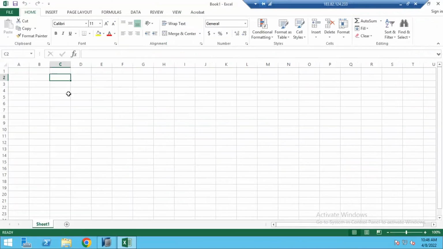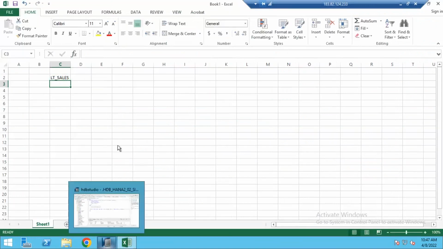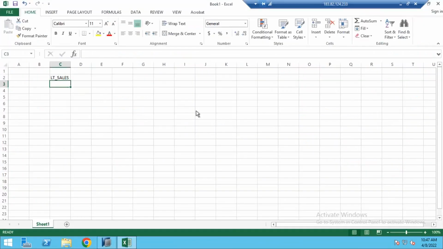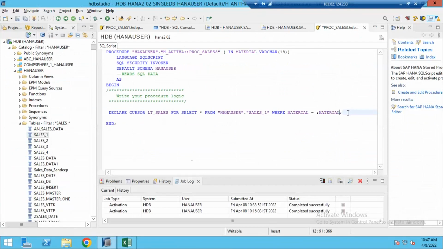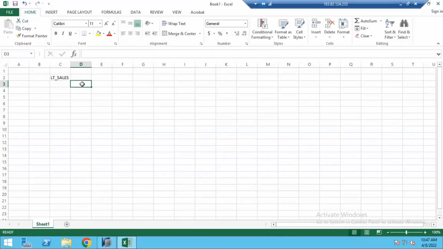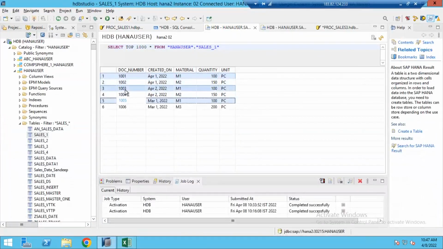Now what will happen? LT_sales, the system creates. Not a database table, I'm telling. So LT_sales is a cursor. The system creates this cursor, and this cursor holds the output of this table. So what is my output here? My output is 1001, 1003, and 1005. So it contains the 1001 document number, with what was the other information?